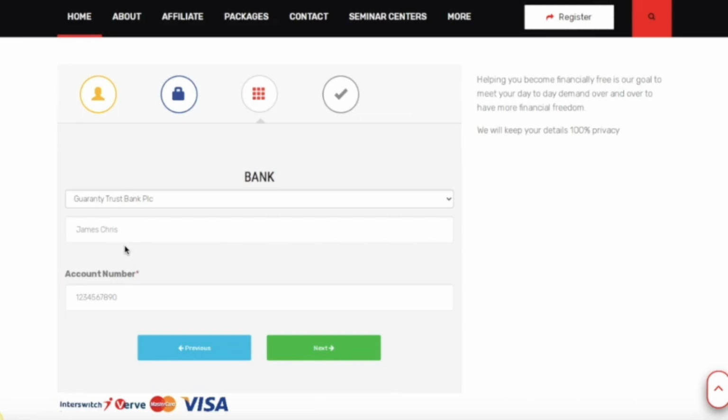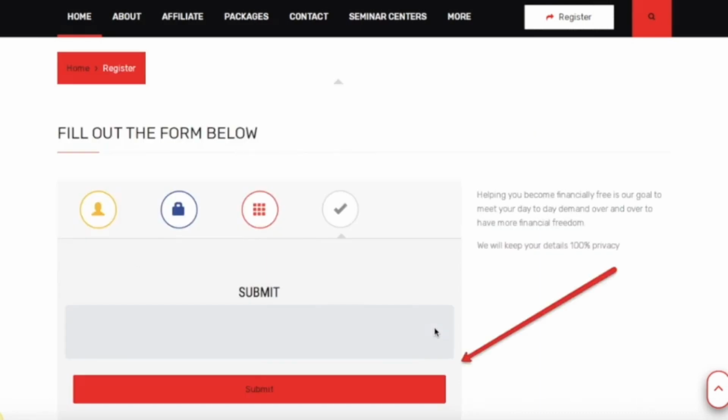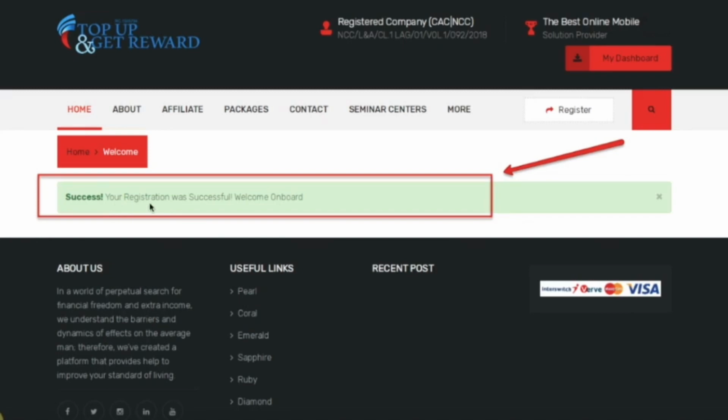Okay, so the next step is click on this green button and it takes you to the next page, and that's the last step of this registration. So there are basically 4 steps: your profile, your information, your username, your bank details, and then you click on submit. That's simple. This registration is free. You don't have to pay anything. Registration is completely free. So once you're done with these 4 steps, just click on the submit button right here, and then you get a message that your registration was successful. Welcome on board. So let's move on.